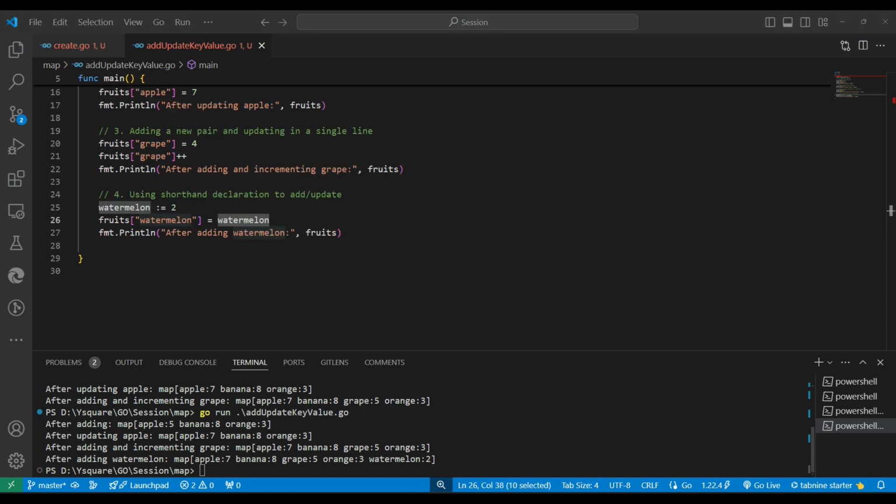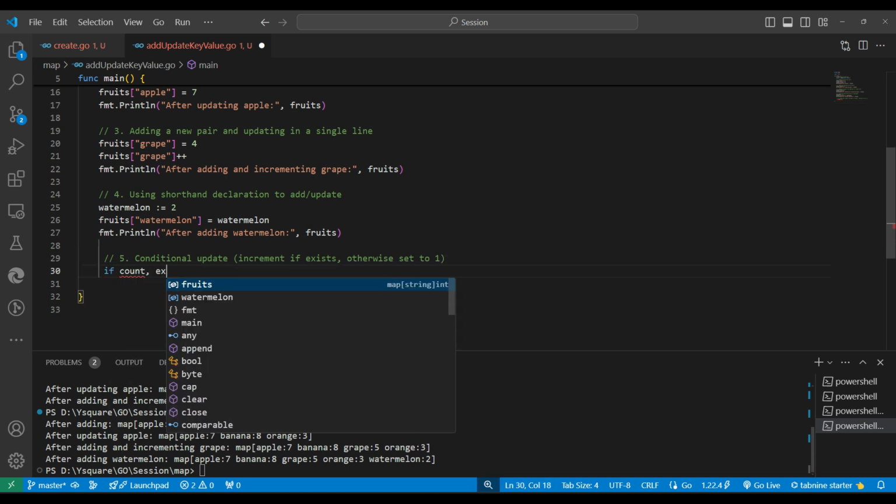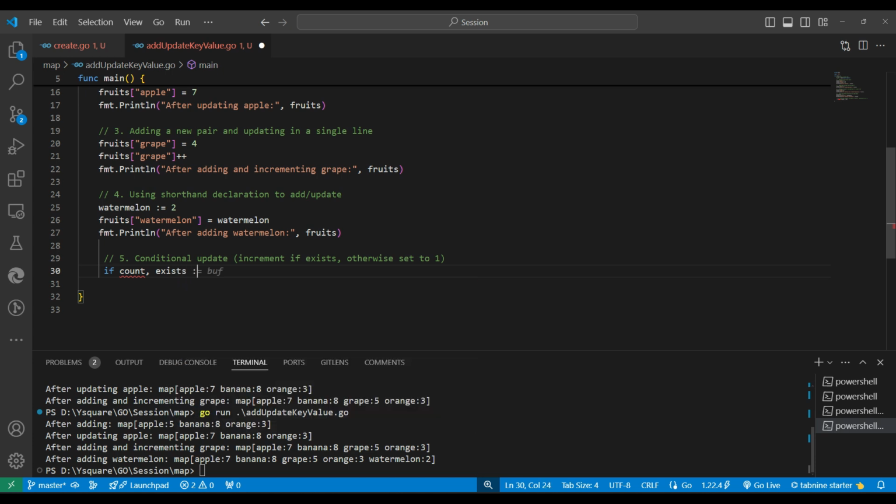Next, update: increment if it exists, otherwise set the value to 1. We can write some condition also, to check whether this particular key exists or not. If it exists, then we'll update, otherwise we don't need to update. So the example is over here: count, if it exists, it will return the ok keyword, guys. Ok means exactly true or false.